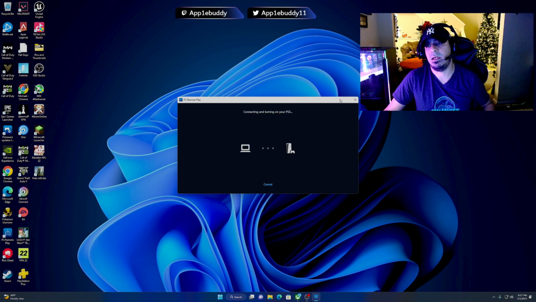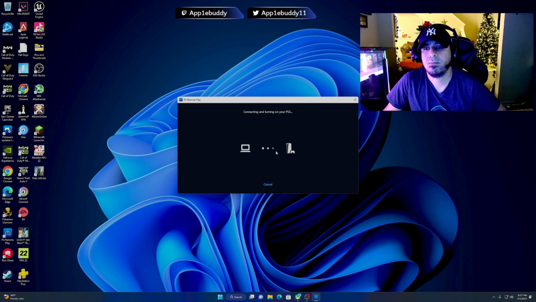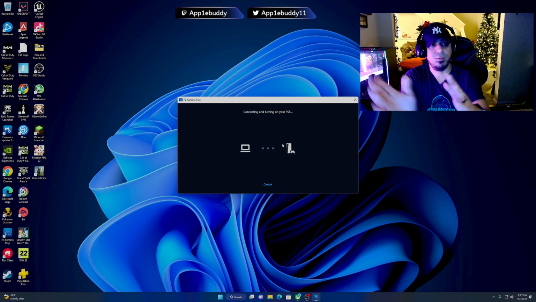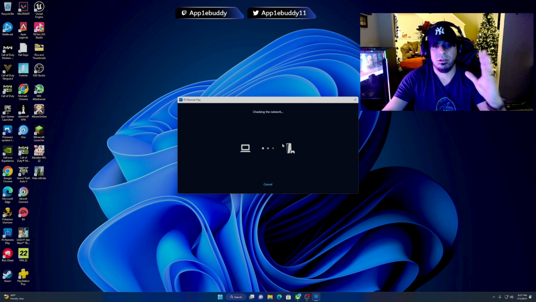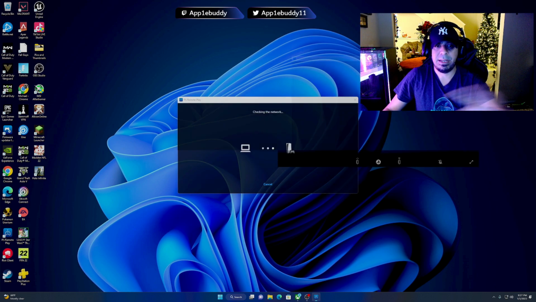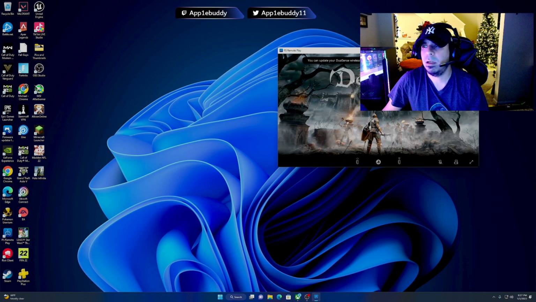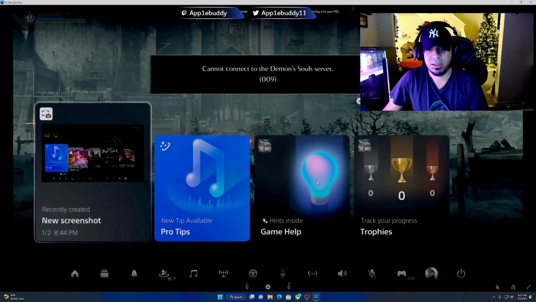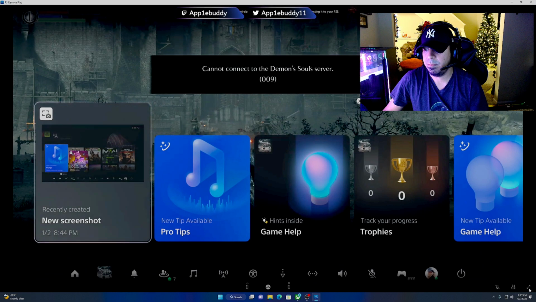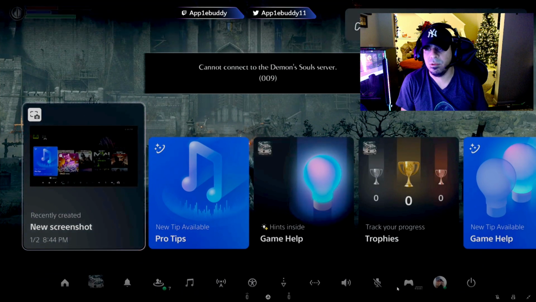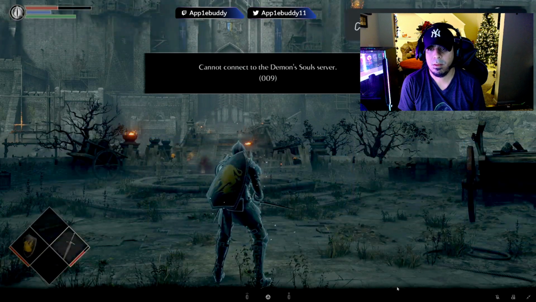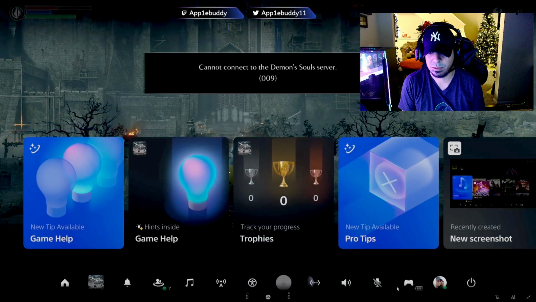My PS5 turns on. This works better if you have a dual monitor setup, so you can have OBS on one screen and your game on the other. That way you're not going back and forth, back and forth. So my PS5's on, as you can see. So there's my PS5. I was playing Dark Souls actually.